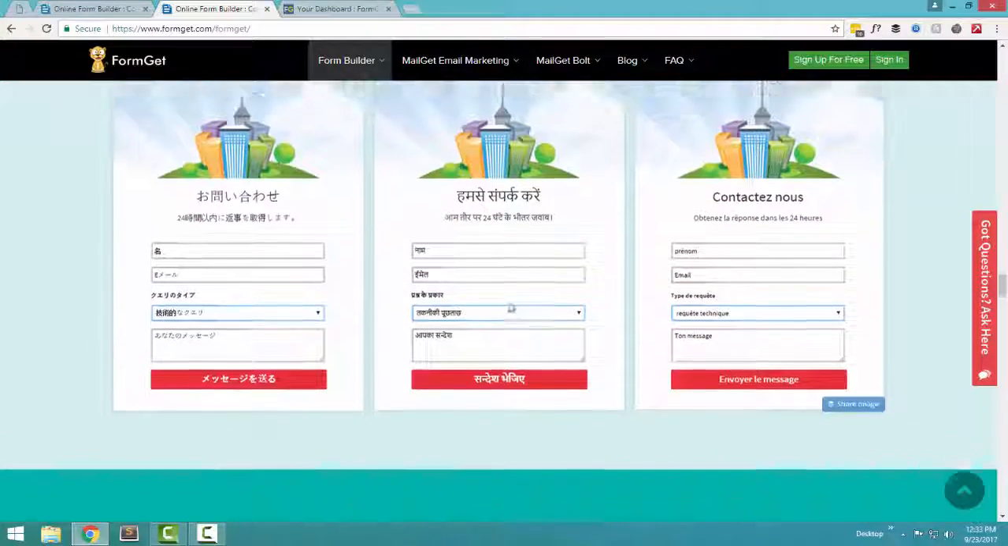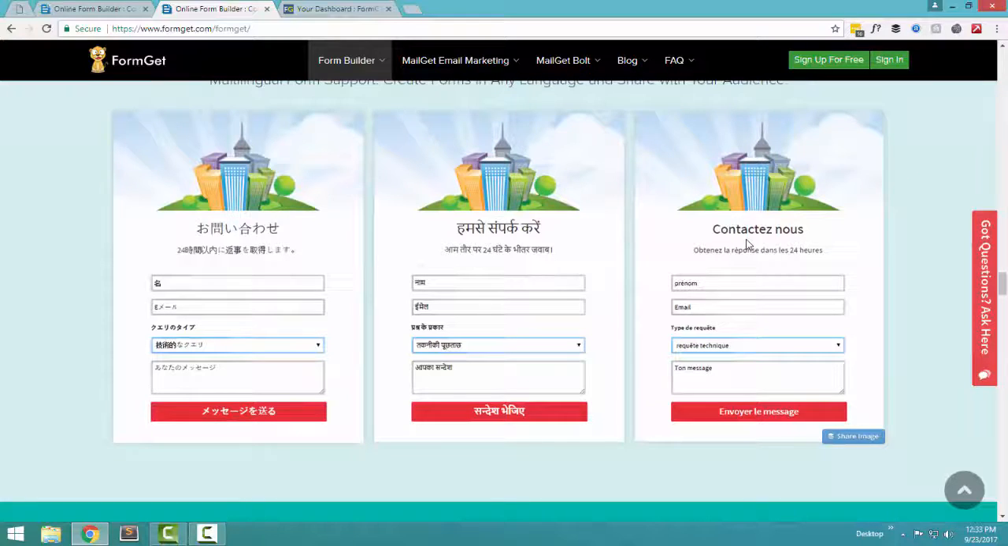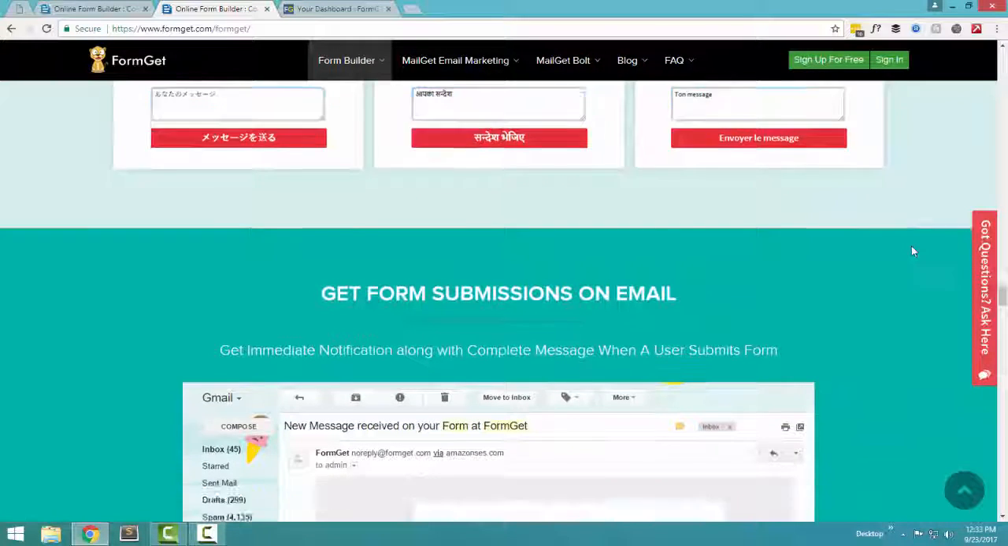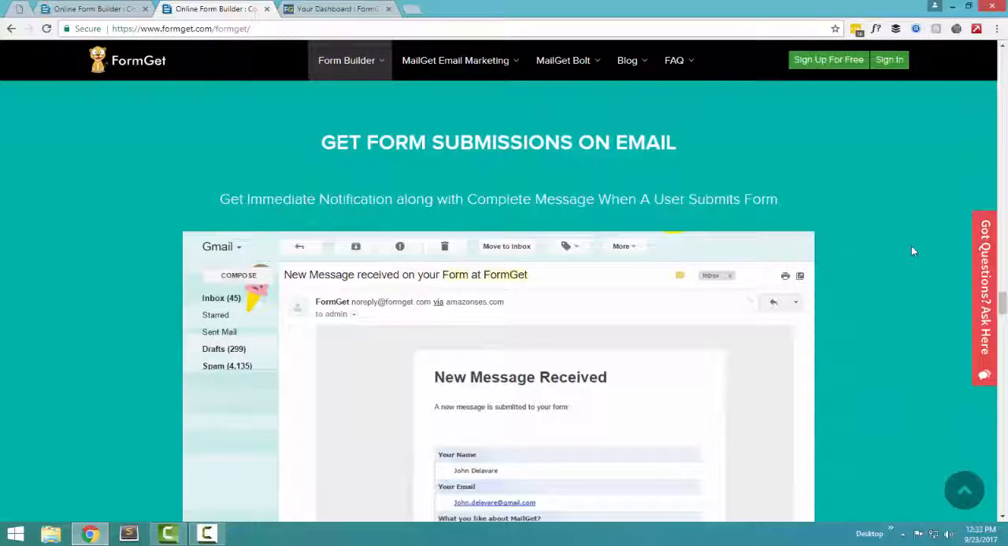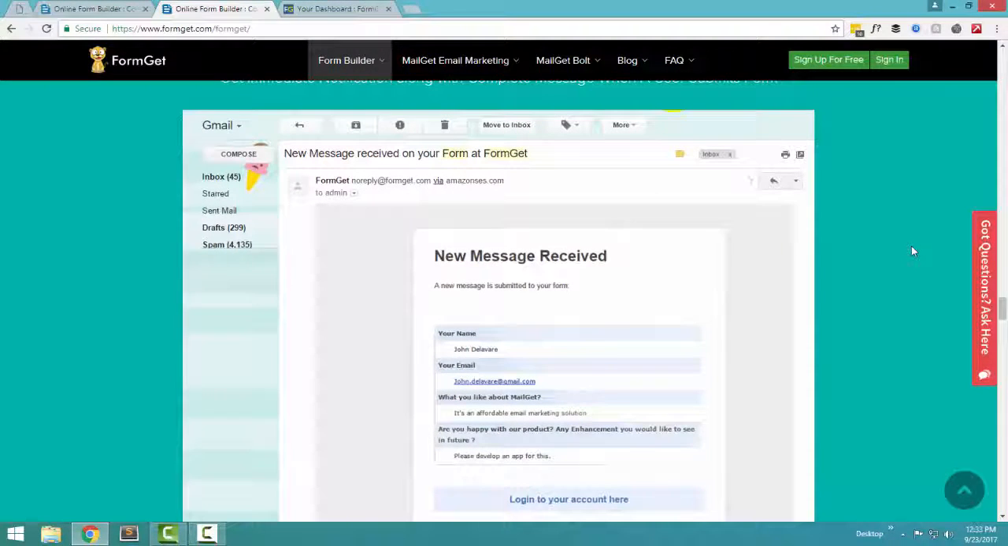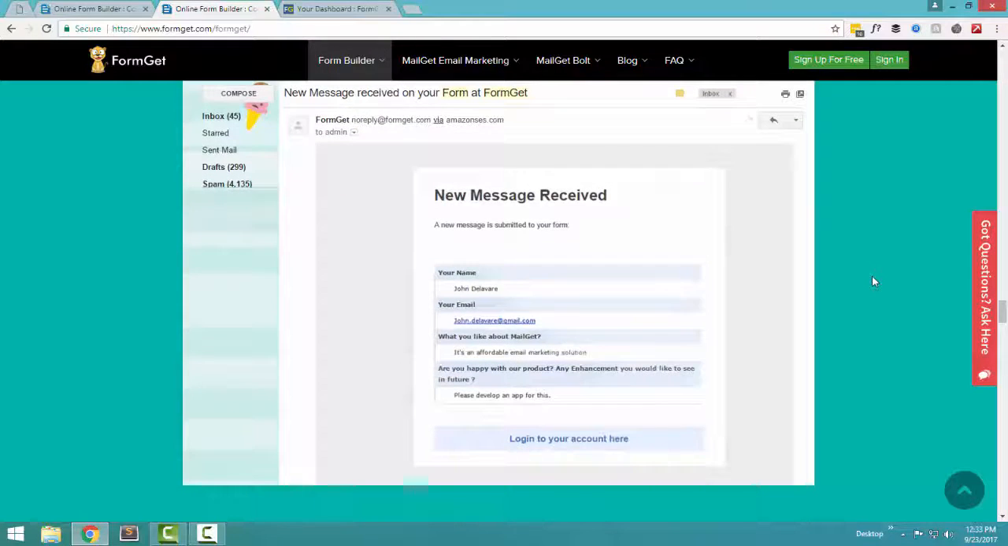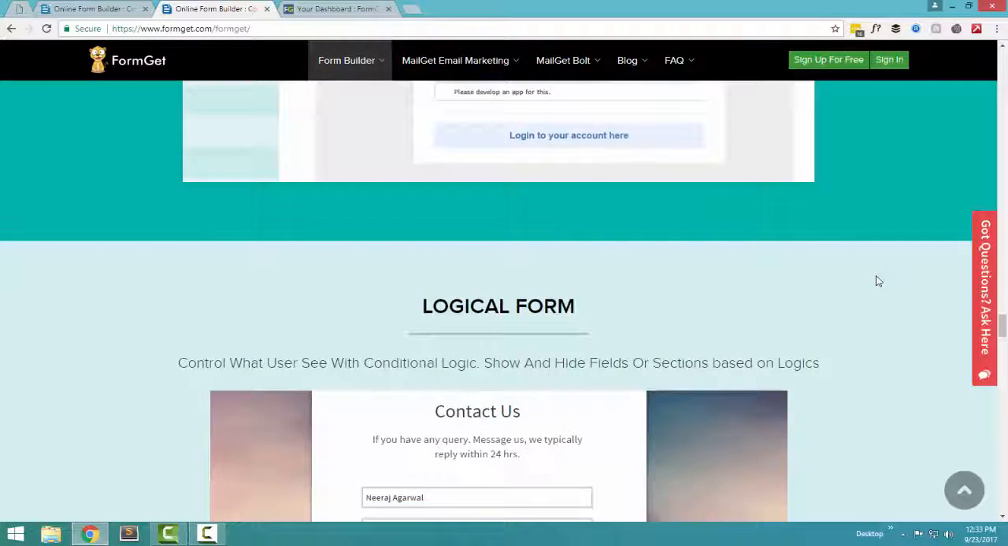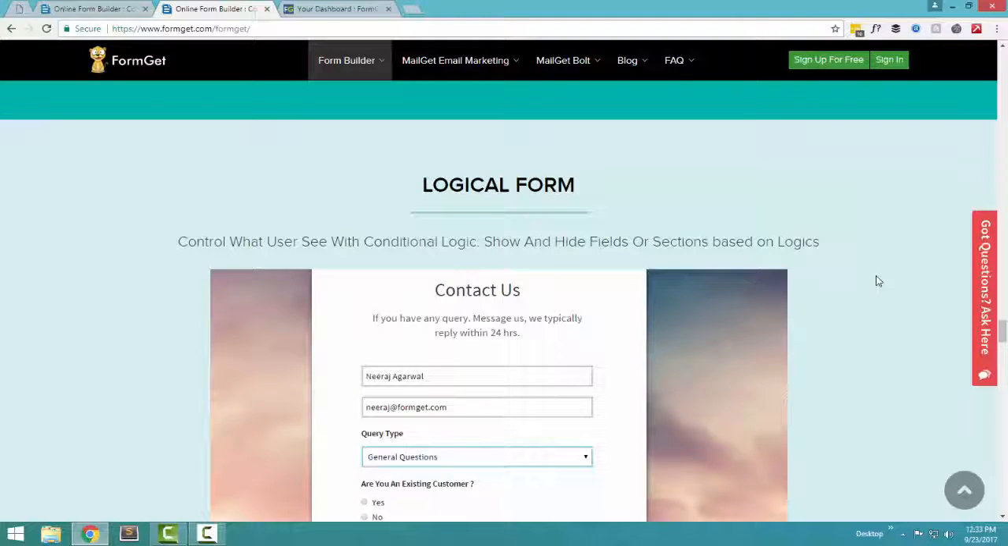You can also create these forms in any language possible. So it doesn't matter if you are in Japan, Germany, or Russia, you can create forms in any language that you want. And when the form submission happens, you also get a message in your email inbox. That makes it very easy, because now the details are not just stored in a backend dashboard, but you are also getting the details inside your email address as well.